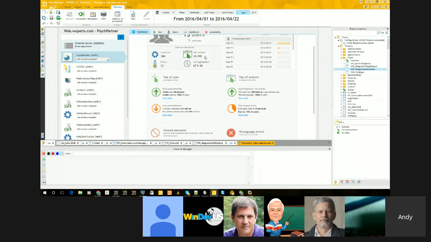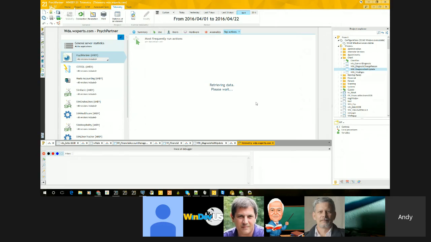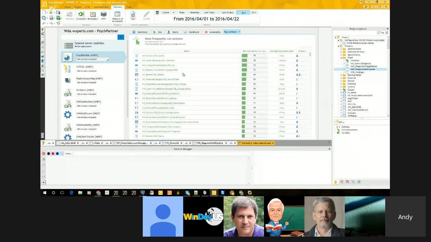The number of actions that they've done to the system, how much time since the last time it aggregated any data, which was over 7 days ago. It tells you for each one of the applications how much time it's being used, and what action's been done the most. So if I click this, it'll say this is the most frequently run action. It's going up to my server and bringing it down, and it's bringing down every one of the procedures and how many people have used them and how long it took.